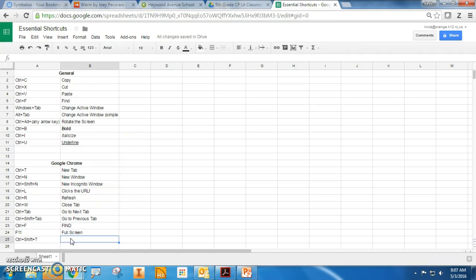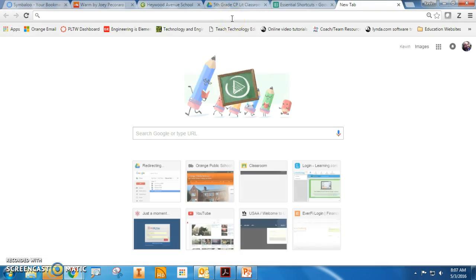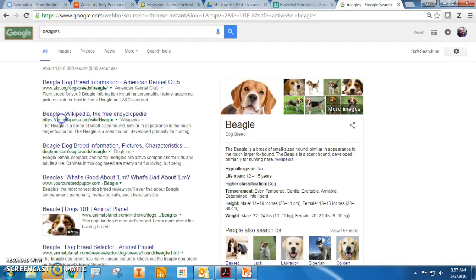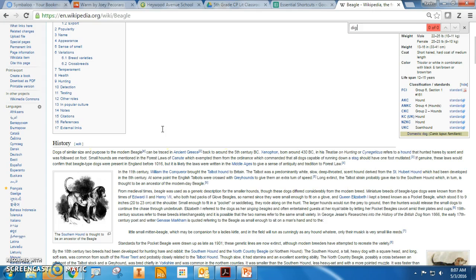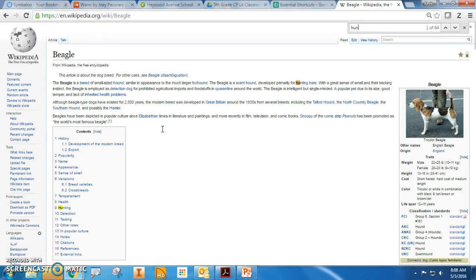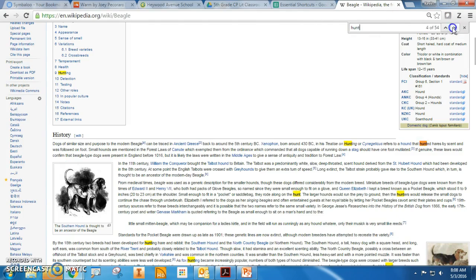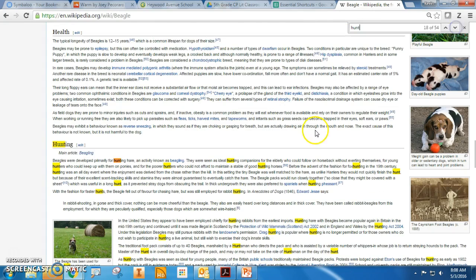Okay, now Control Shift T, restore closed window. There have been so many times in my life, I have to tell you, where I just weep and jump for joy because of this function. If I was doing research on beagles again, and I spent hours and I found the perfect hunting hare.